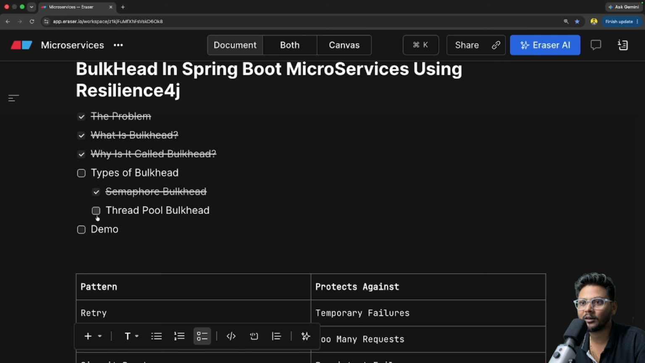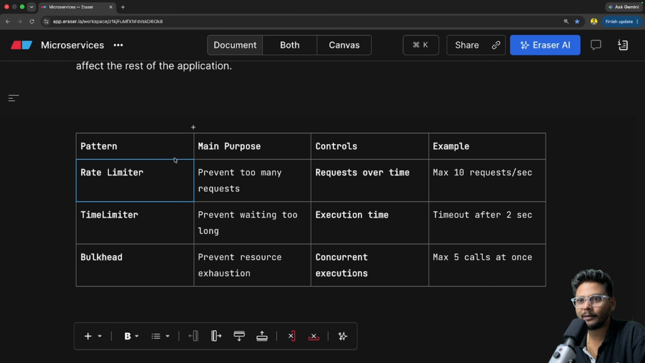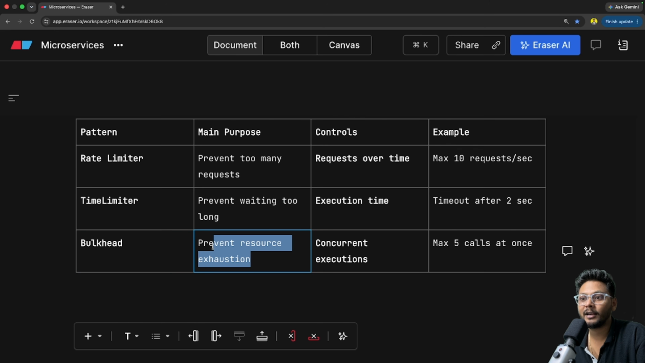So we have seen the thread pool BulkHead and we have seen the demo part as well. Now let's quickly look into the difference between rate limiter, time limiter and BulkHead. People basically get confused between these three. So rate limiter prevents too many requests. So the purpose is basically for too many requests. Time limiter is basically waiting too long. That means in a fixed interval of time, if the request is waiting too long, just go ahead and fall back. BulkHead prevents resource exhaustion. Your threads should not get exhausted. That is basically the job of BulkHead.